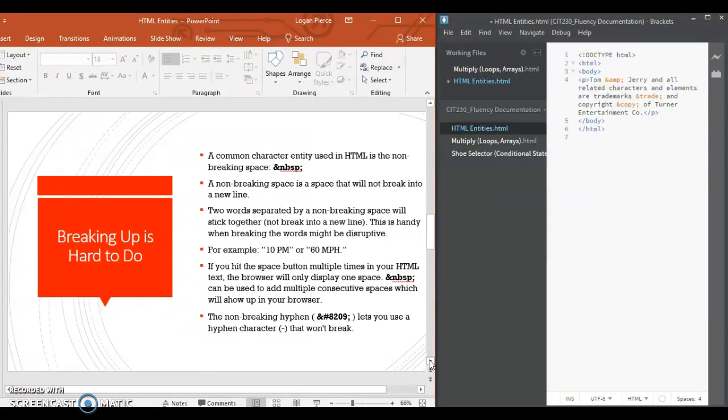So if you hit the space button multiple times in your HTML text, the browser will only display one space. Regardless of how many times you hit the space bar, only one will show up unless you use NBSP to add multiple consecutive spaces. So if that's something you need to do, that's the easy way to do it. And then the non-breaking hyphen works in a similar fashion. It's a hyphen character that won't break. And again, I provide the number for it there.